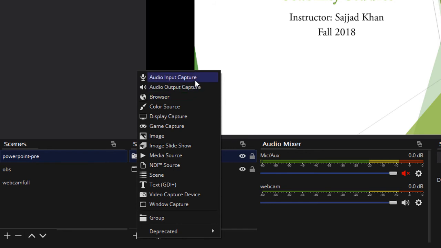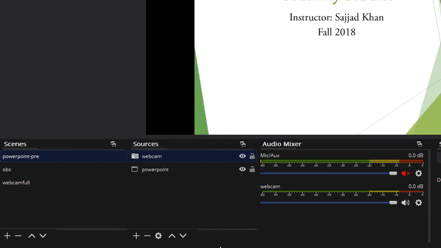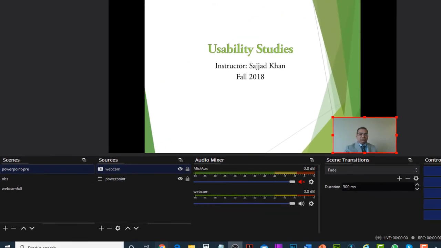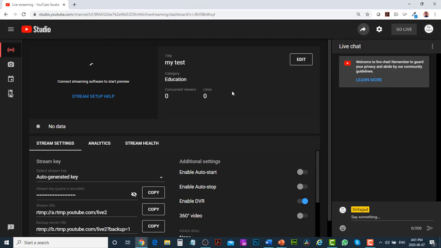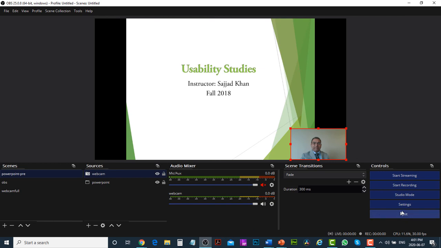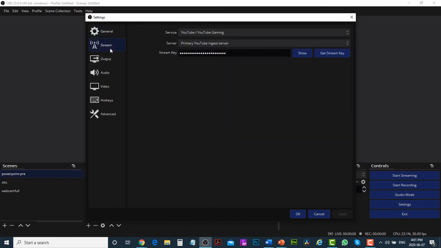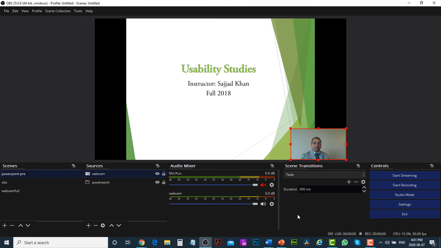Okay. Now let's go back to YouTube and add the stream key. From this streaming window, just copy this stream key, and then go back to OBS and click on Settings, and then go to Stream and paste the stream key here. Paste and click OK. So now our YouTube and OBS have been connected.